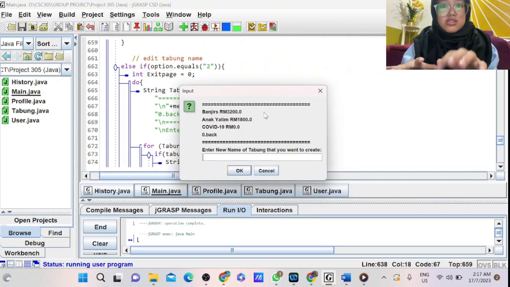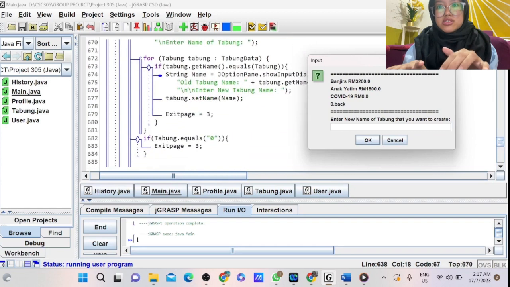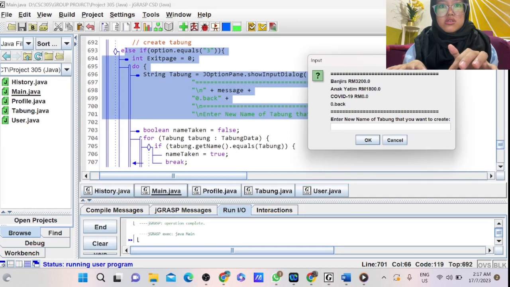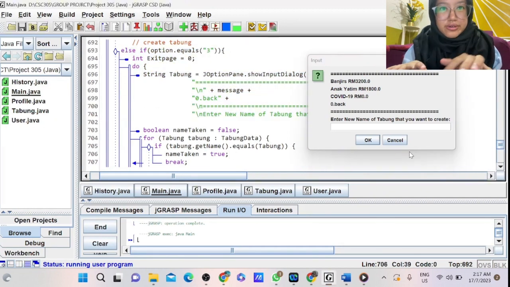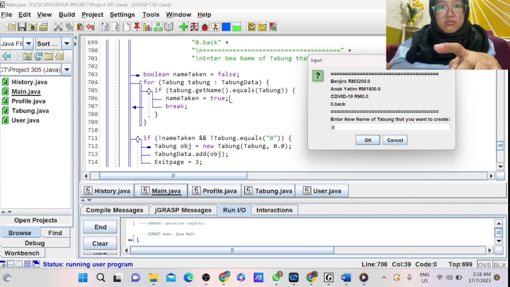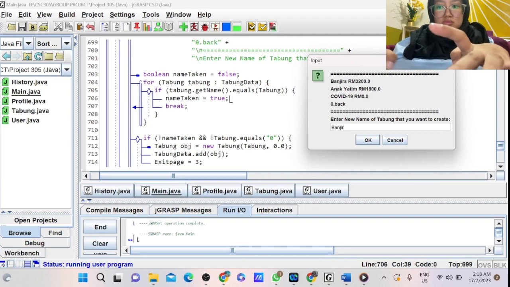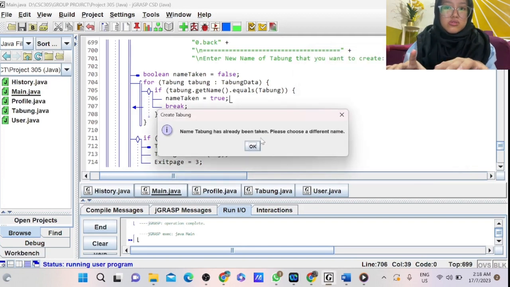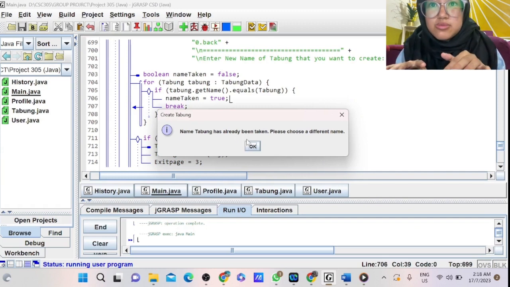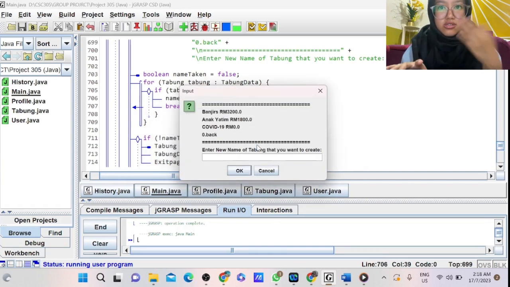Then for number 3, we can create a new tabung. For example, like this. This is the coding. So we can enter a new name. What if I enter the same name? Let's see. So if we enter a tabung name that has been taken, it will clearly show this sign. So you need to take another name.